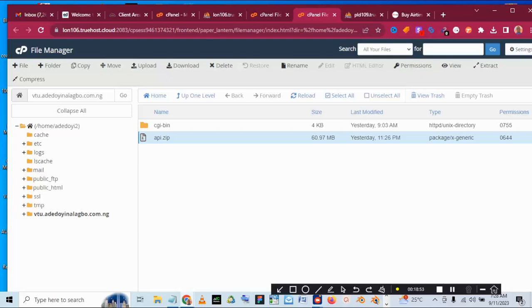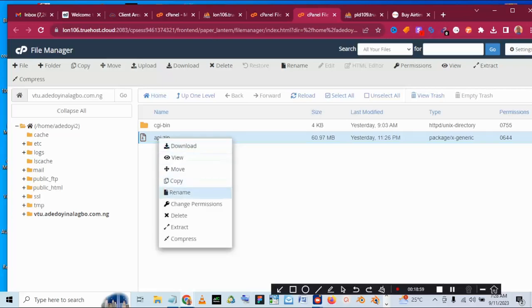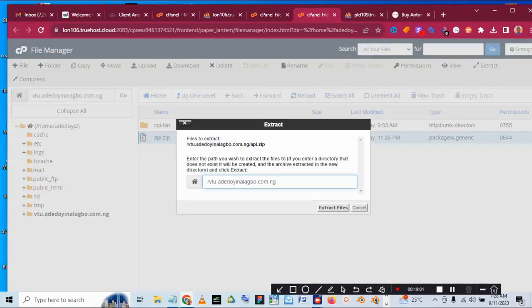Very good. So we have to extract this file. You can just leave this one. This is the file we uploaded, api.zip. So just extract it. We're extracting it in the folder path, or subdomain, that we created. Just click on extract file.